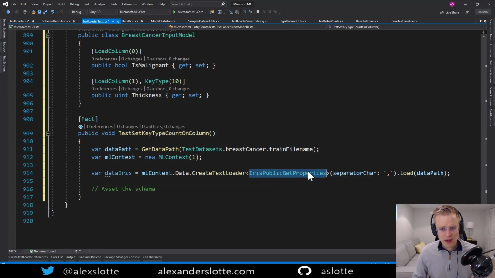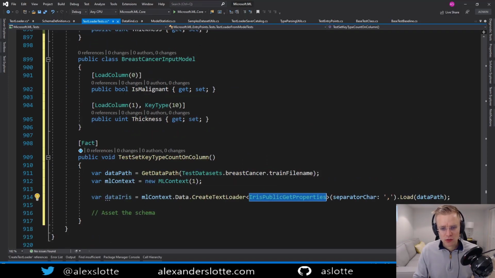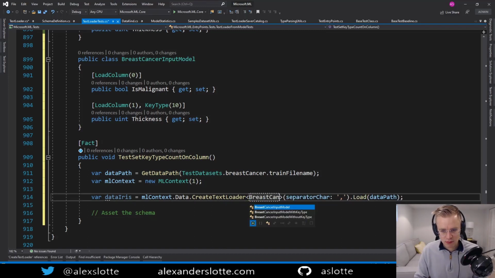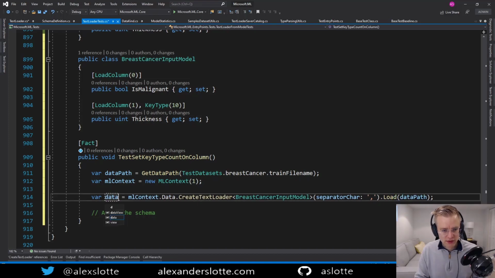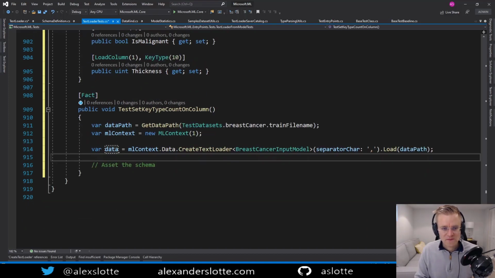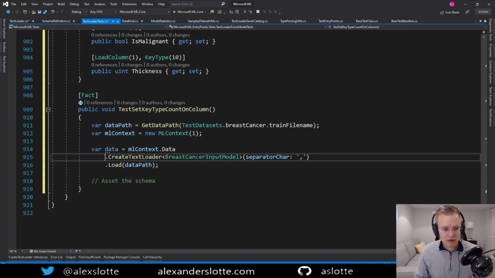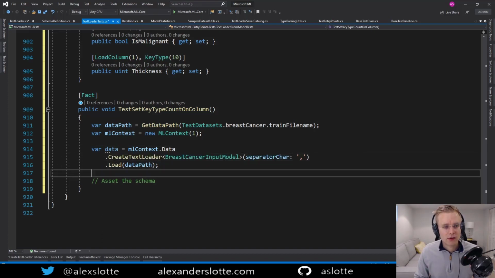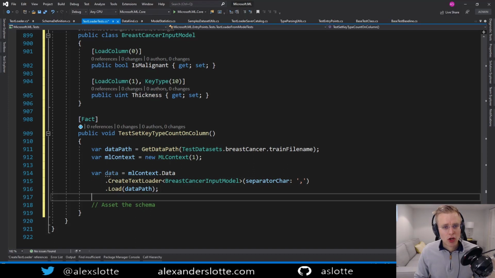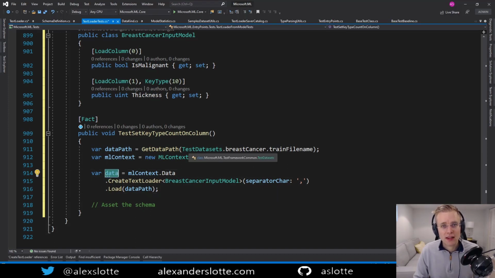Perfect. And in our case, the schema is not going to be the Iris public get properties, it's going to be BreastCancerInputModel. And this can just be called data. Perfect. So with these simple lines of code here, we have fetched our data using our schema that we have. And hopefully what's going to happen now is that the underlying column in this data view here is going to have a key count of 10.